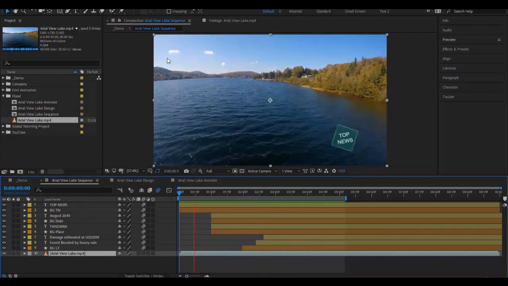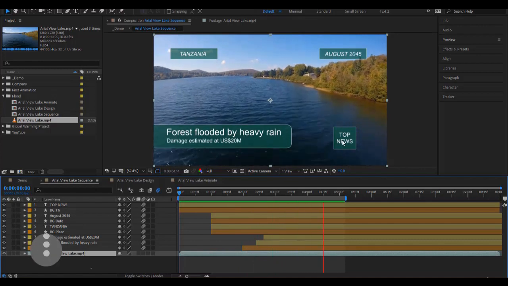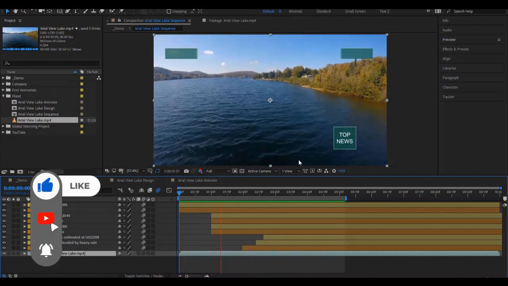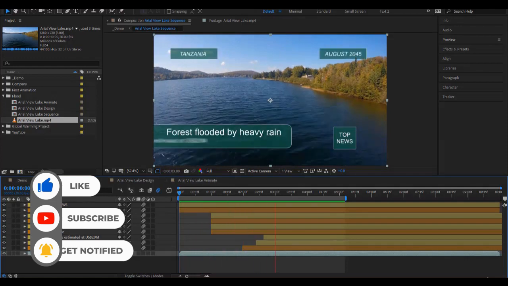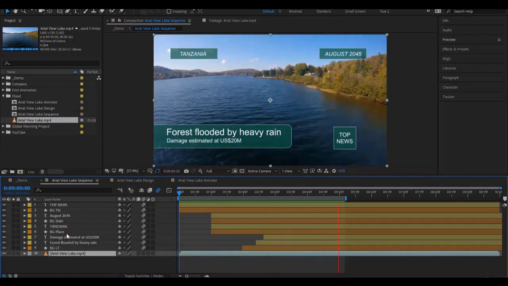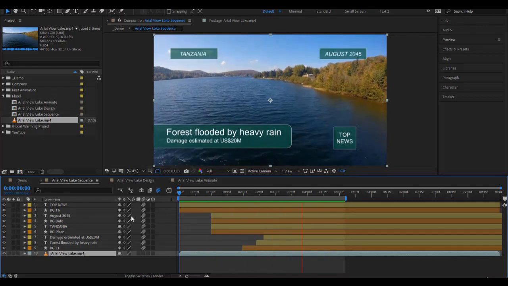Like you see the Tanzania here, how it's coming up, the rectangle, the background, top news and stories like this. But also it will give you the courage now to start animating more layers. Sometimes here you will have 50, 60 layers, guys. So this is a full project in 3 steps.